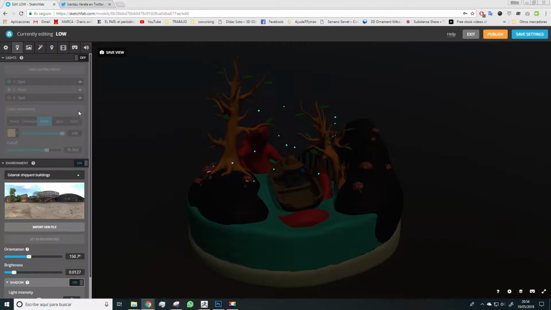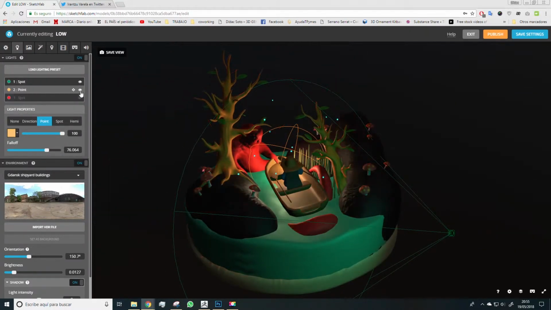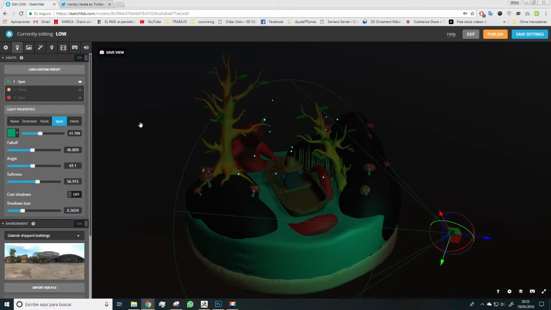We have another lights panel that we have to enable first, which is this one here. Here we have these three types of light. We can choose if we want them to be directional lights, point lights, or spotlights. We're going to activate this lights panel, and as you can see, I already have the lighting set. So I'm going to explain how I did this.